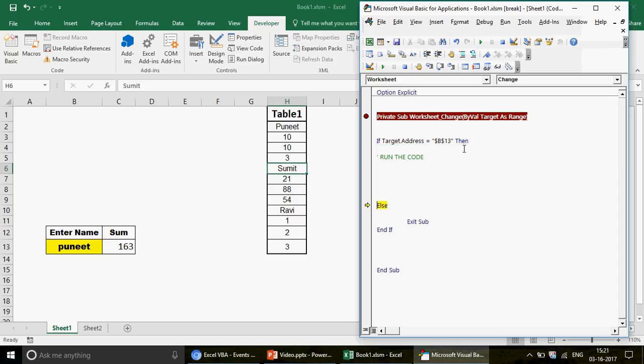So H5 obviously is not equal to B13, so what will happen? It will go in the else mode and it will stop the macro. That means this macro will run only when you have B13 selected. Now when B13 is selected, what exactly do you want to do? That's again the next question.